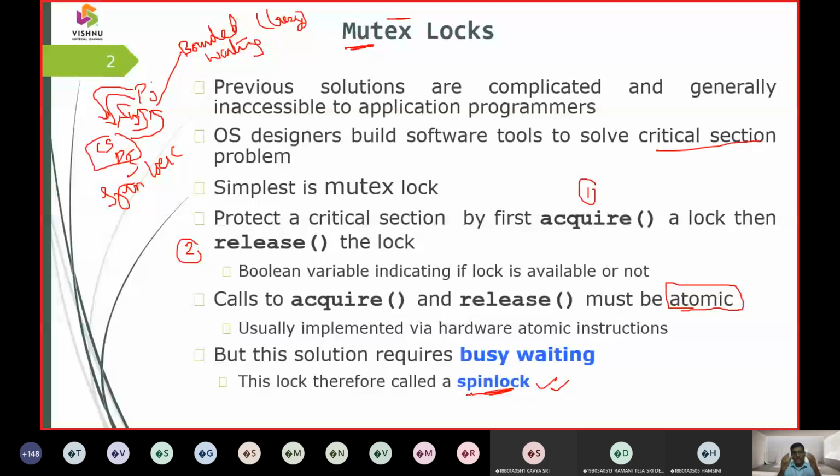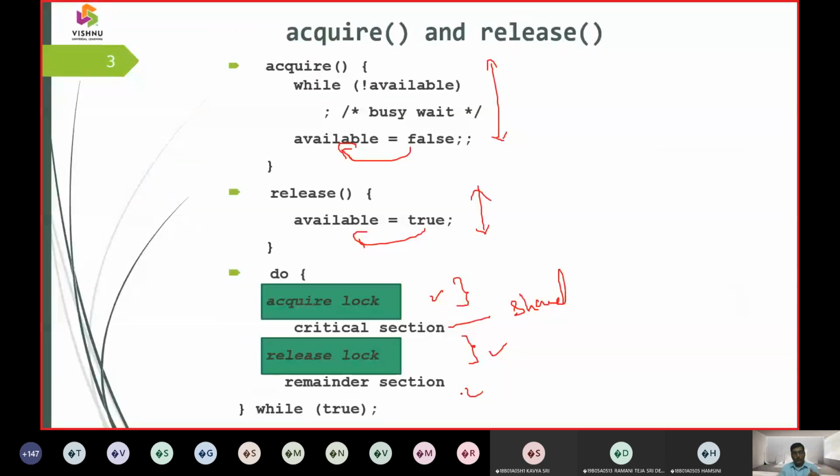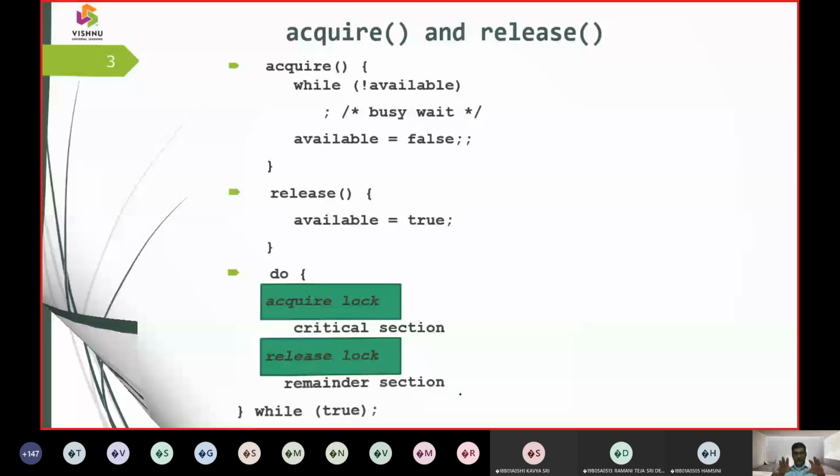Now the complexity is that I have to implement mutual exclusion for the acquiring phase and the releasing phase. Okay, how do I make acquiring? How do I make releasing? I can make acquiring and releasing using a synchronization tool, that too an integer, and that is what we are going to call a semaphore.